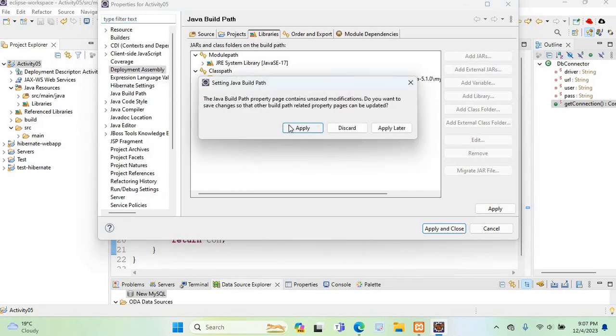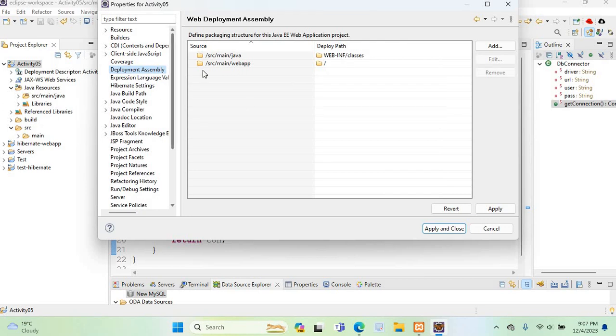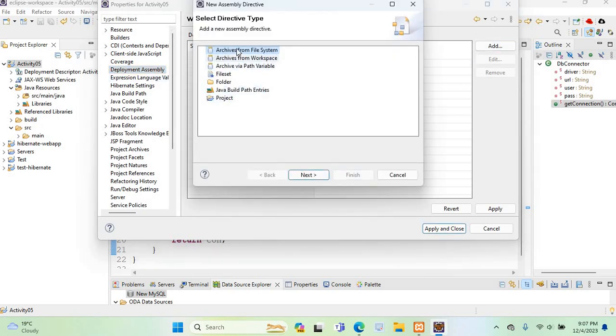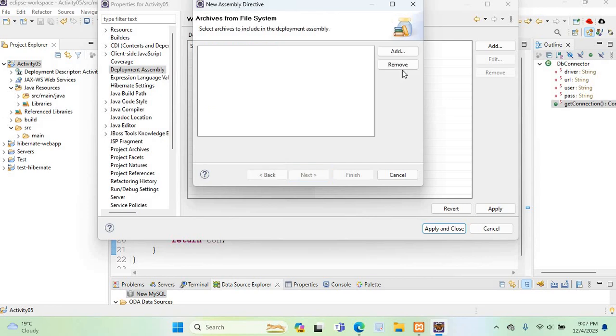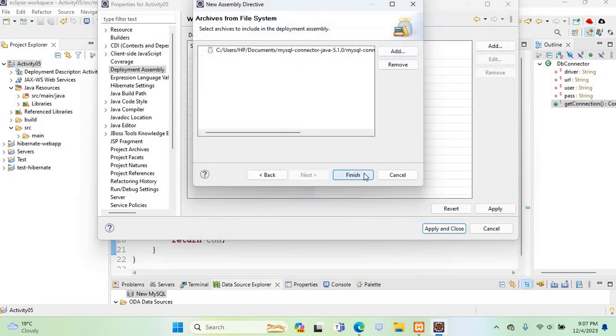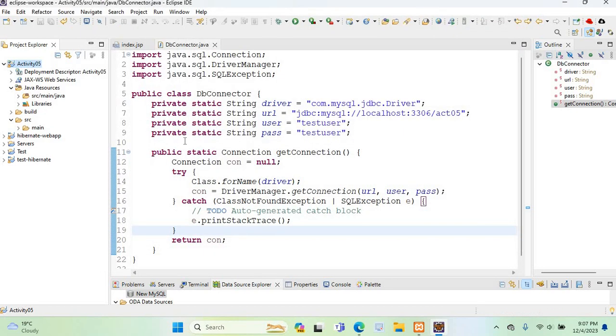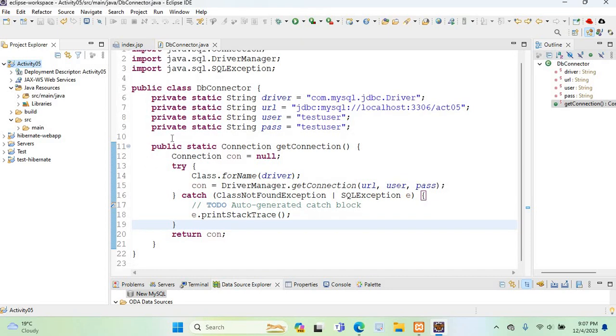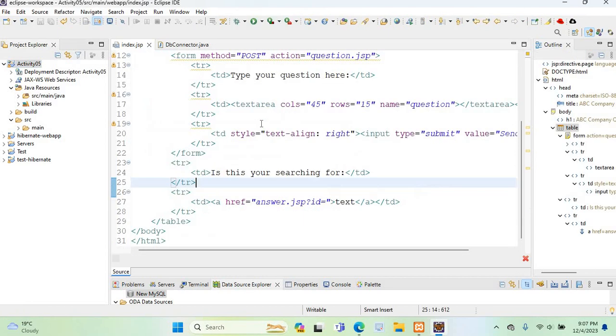Again you can go to the deployment assembly and check whether the driver is there or not. The driver is not there, so we are going to add it again. Add archive from the file, and next add the MySQL connector and apply and close. Okay, so now we have added the driver as well. Now we will move to the code here.